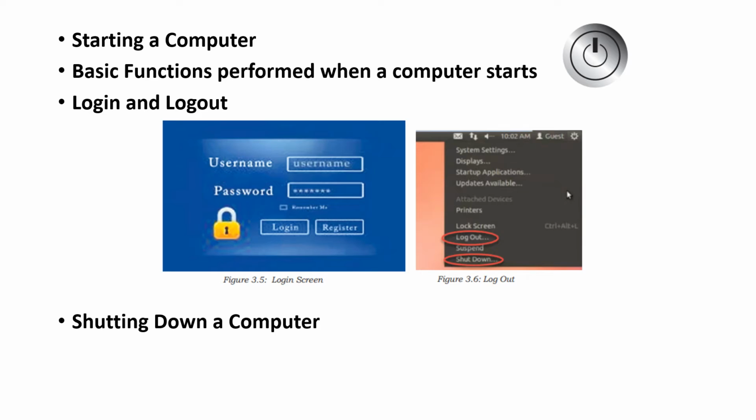Once you finish working, you must log out or sign out, so no one else can see your work. And lastly, shutting down your computer. You can shut down the computer in any operating system by finding the shutdown button or turn off button. It is similar, a power button kind of, you can find over there. And the operating system will close all the applications and turn off your computer.